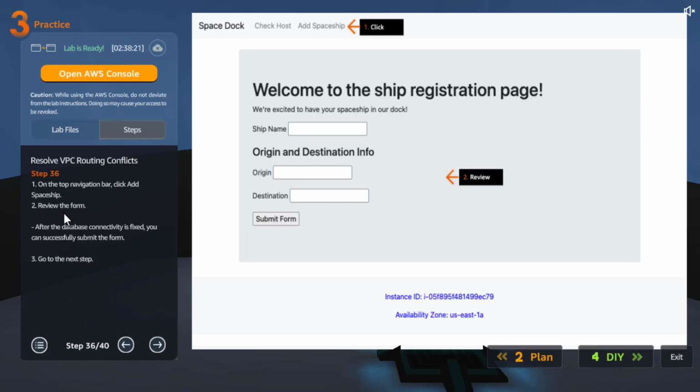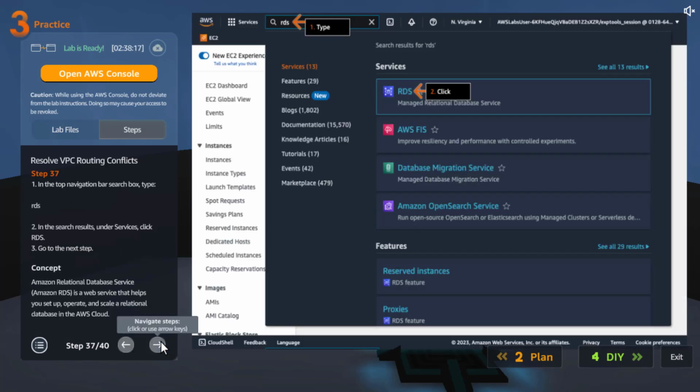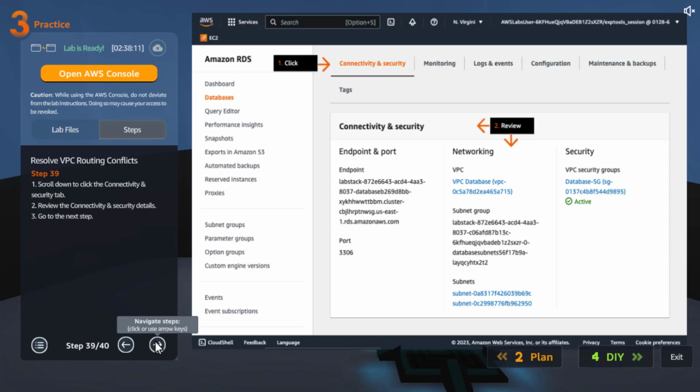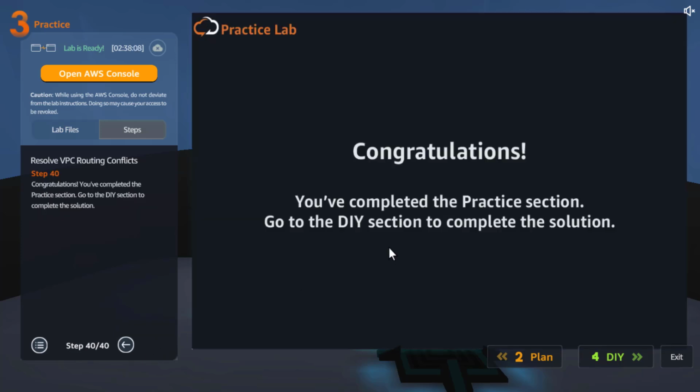On the top now, click add space, review the form. After the database connectivity is fixed, you can successfully submit the form. Okay, now it is not. I think that is part of the DIY. And let's go to RDS. Click on that one. Review it for the DIY. Okay, interesting.